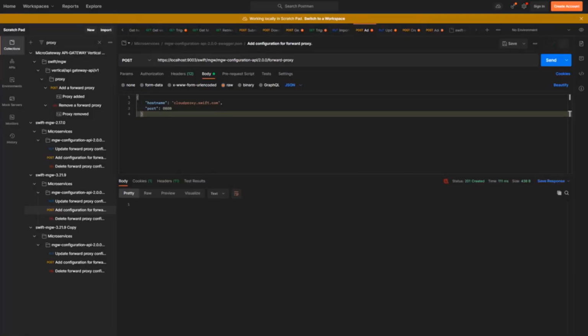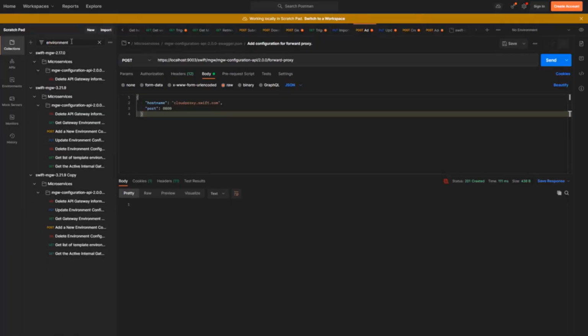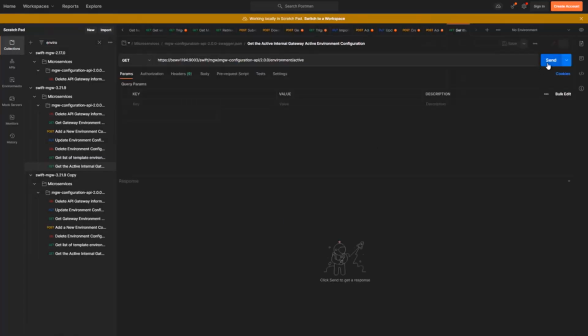Actually, we should now be able to make an API call as long as we configure the environment. So the next step for us is to configure the environment, to tell Microgateway, look, the API gateway is going through the environment of cloud via cloud proxy Swift. So what we are going to do here is update an existing environment. For this, I'm first going to visualize the existing environment.